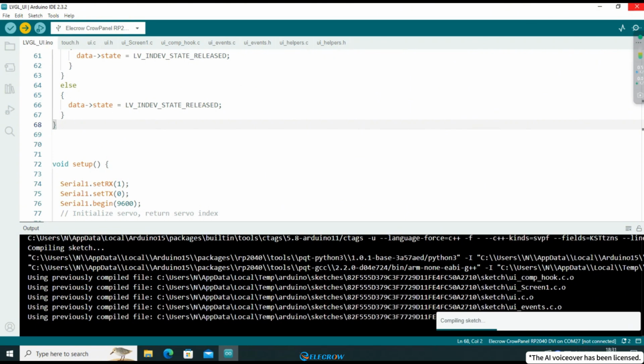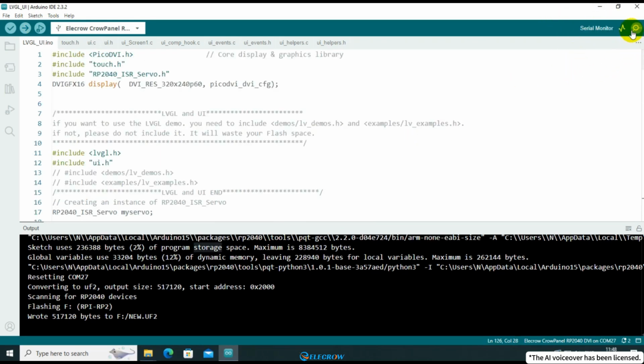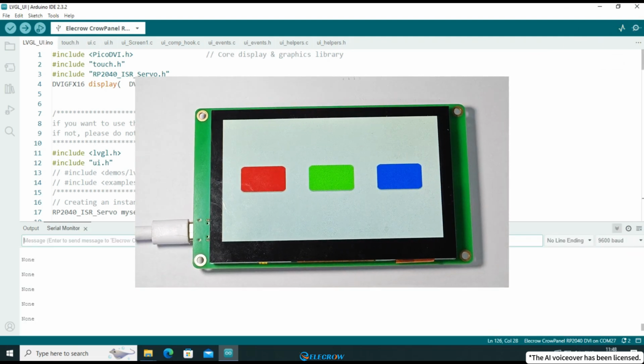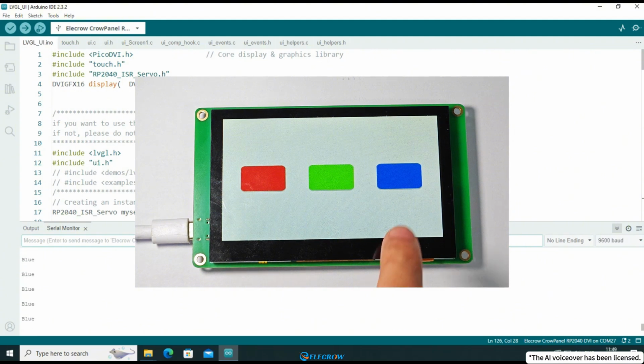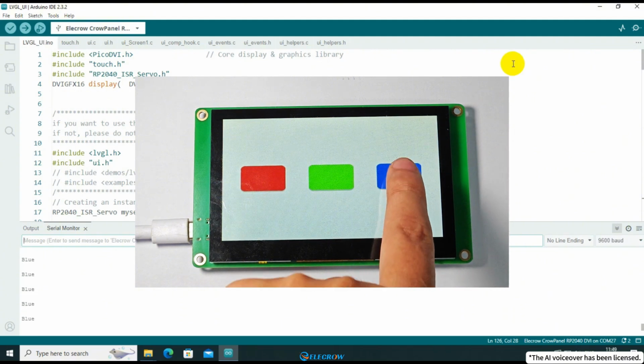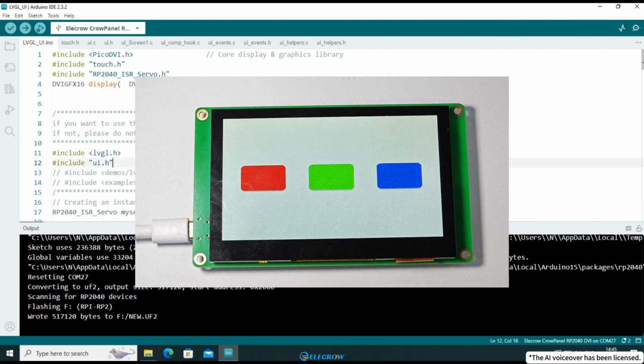After the upload is complete, you can click on the magnifying glass icon in the upper right corner of the Arduino IDE to open the serial monitor. When I press the red button, the serial monitor receives the string red sent by the CrowPanel. And when I press the green button, it receives the string green. This means that we can use the UI on the CrowPanel to control the serial port to send data.